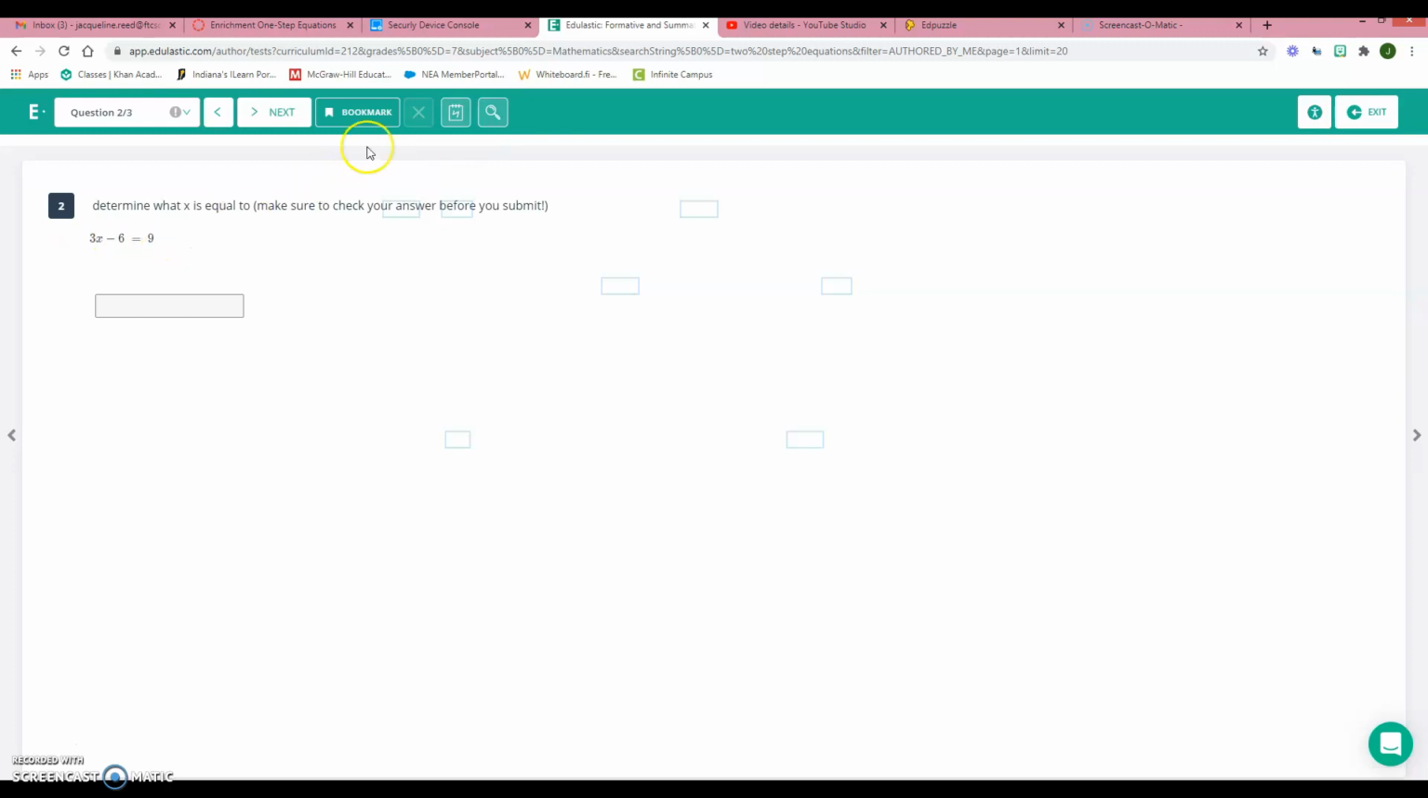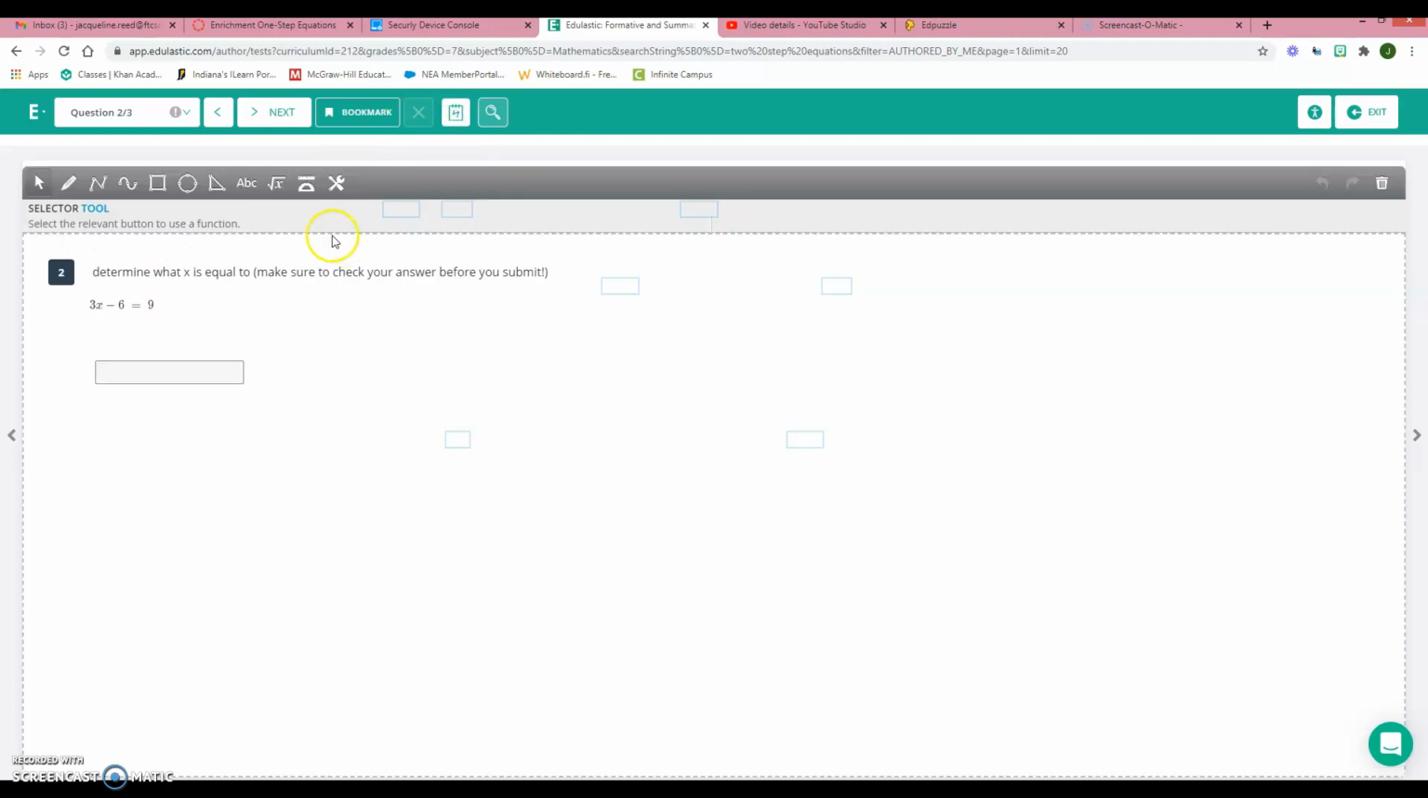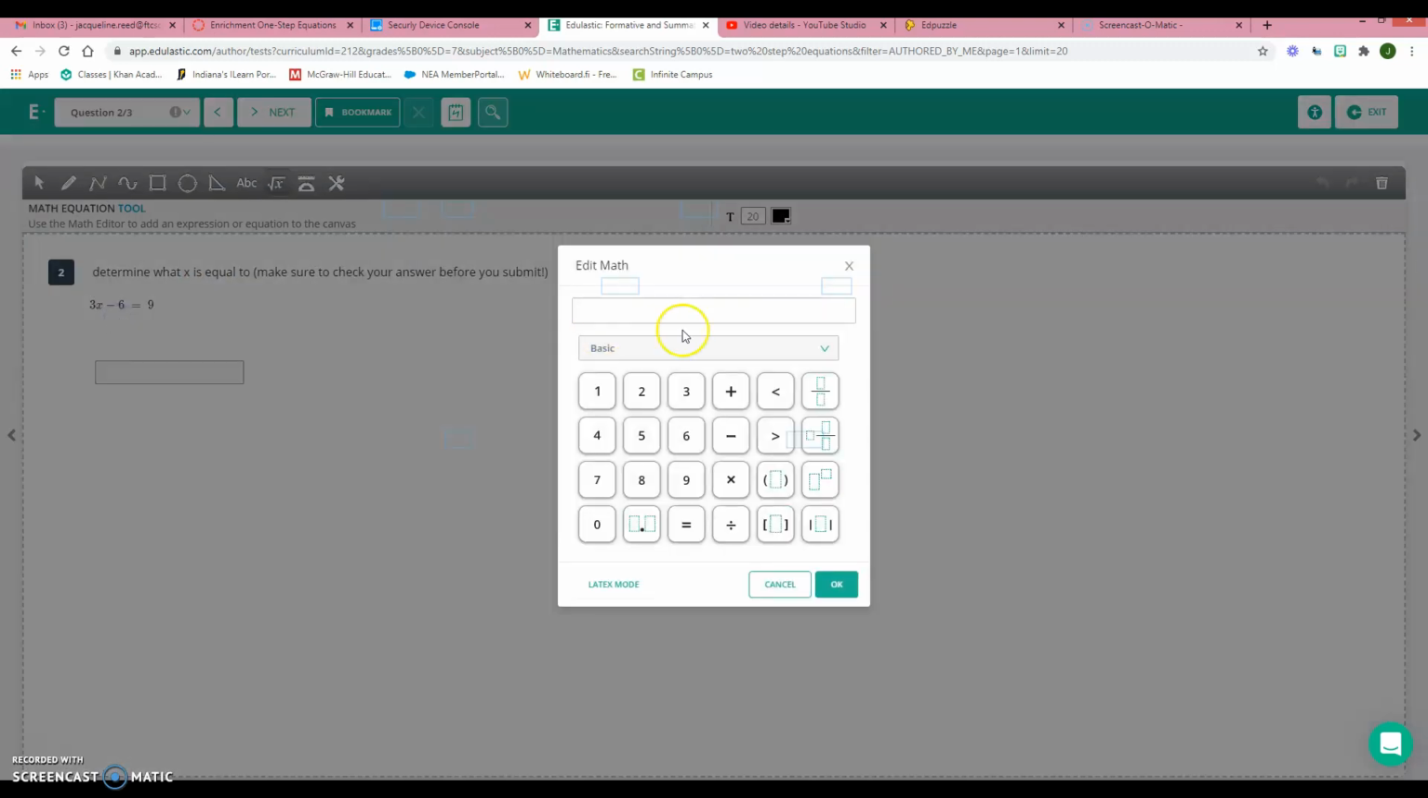So 3x minus 6 equals 9. Pull up my ScratchPad to show my work. I would recommend using the math equation because it is a lot easier. So you'll click on that square root of x, and then you'll click on the screen, and then you can start showing me your work. In this case, our first step, to get x by itself, we would need to add 6 to both sides. So I can type plus 6 equals plus 6.